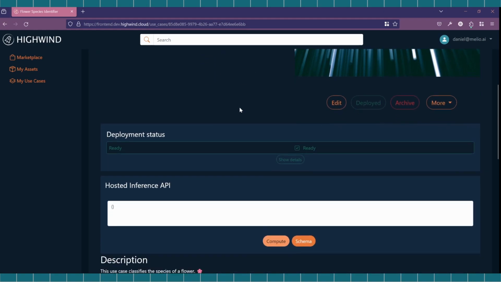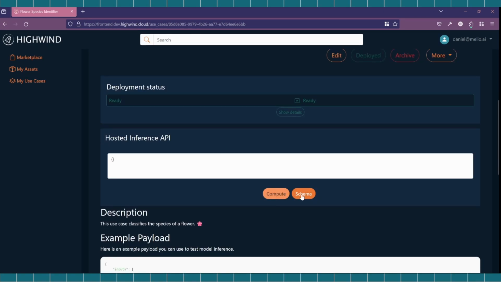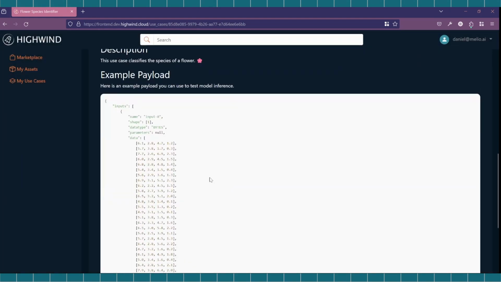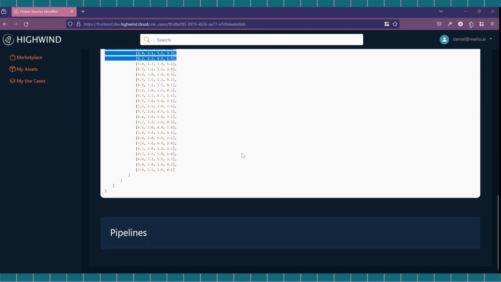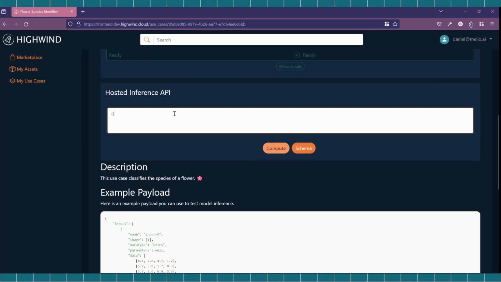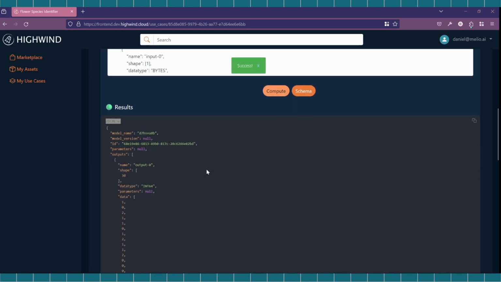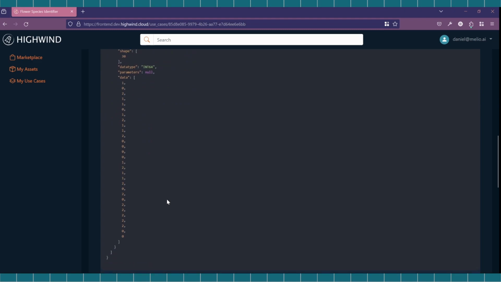Okay, let's run an inference with our use case. Here you can see the compute and schema buttons. Click on schema to see the schema again, and then compute to run an inference. I'm going to copy the example payload provided and paste it into the hosted inference API. Then I'm going to click on compute and get a result. Great, we have our result, so everything's working as expected.